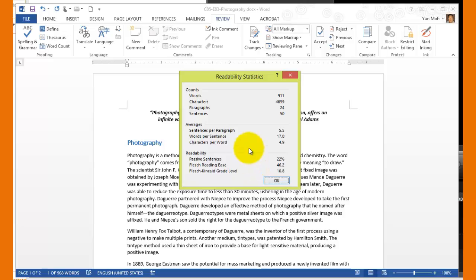Let's see. 5.5 sentences per paragraph, 17 words per sentence, and 4.9 characters per word. It's not that big words, but I think 17 maybe. So these are a little bit high, and they're coming down here.